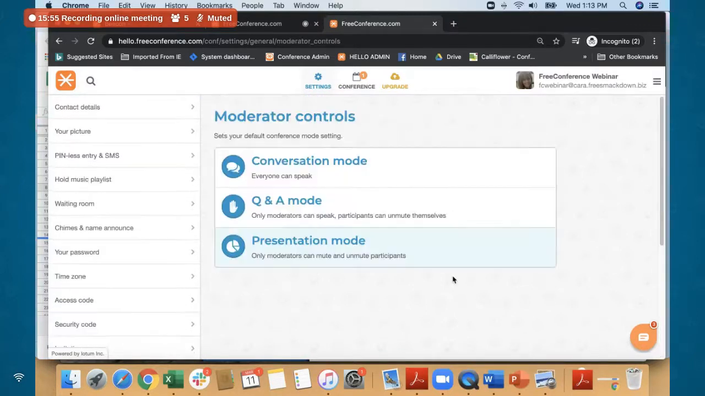Oh, wait, no, one more. Let's do moderator controls. So moderator controls is just a preset for you. So if you're having a call with 2 or 3 people and you know everybody can and should have the ability to talk, you're going to want to leave that in conversation mode, meaning that everybody's lines are open and everybody can talk. That's the default mode. So if you've never touched this before, that's how your calls will be set up.